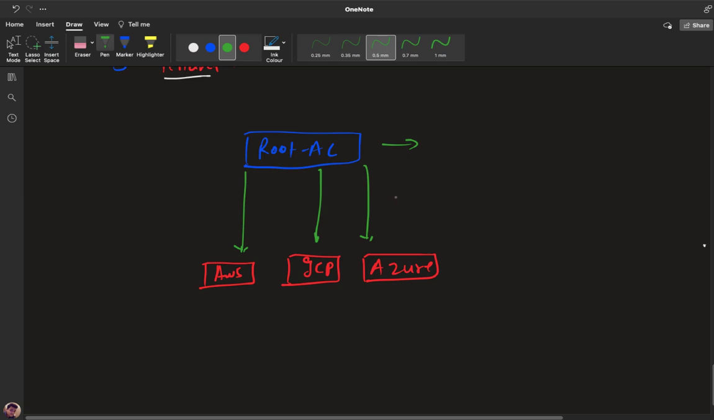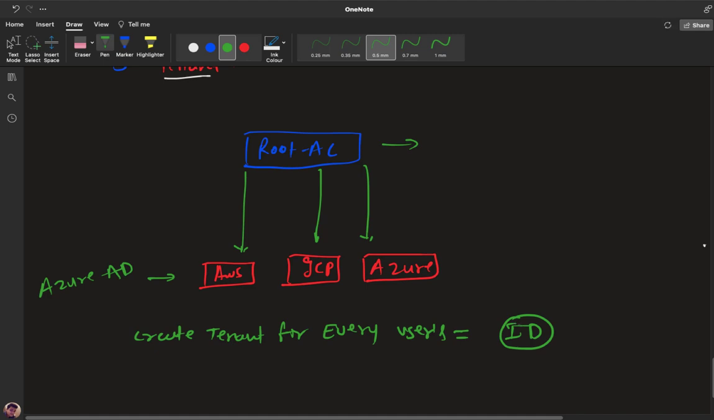We have both ways. You can purchase another subscription for these accounts, but your account should be a part of an Azure Active Directory user. You must create these users with the help of Azure AD. Create a tenant for every user. A tenant is a type of identification which helps us identify which resources are created with the help of which user.